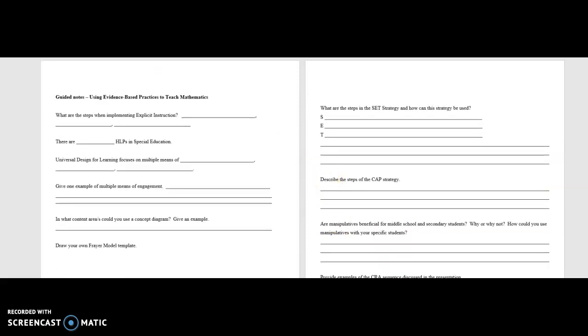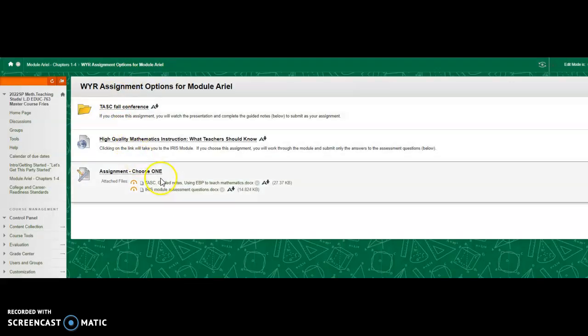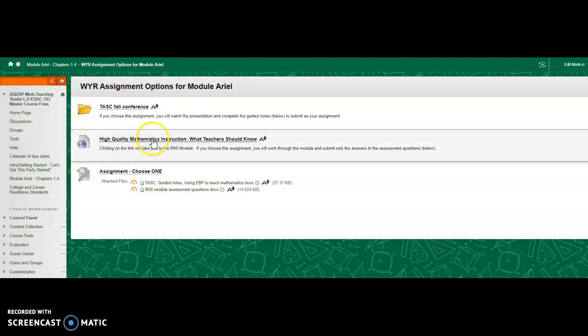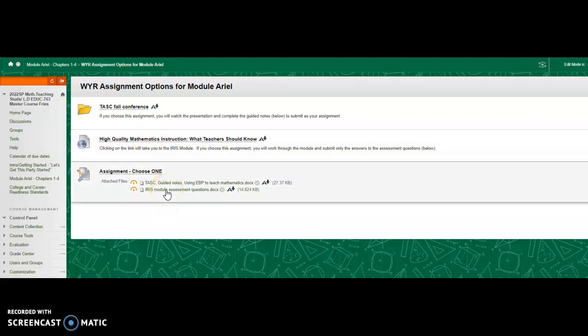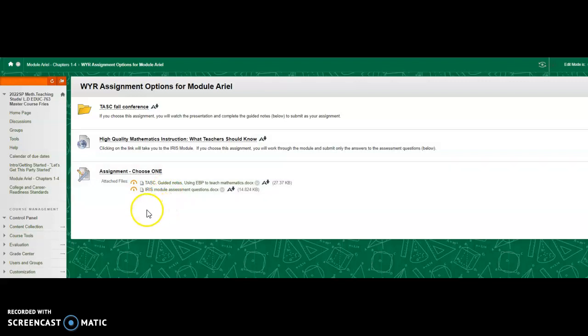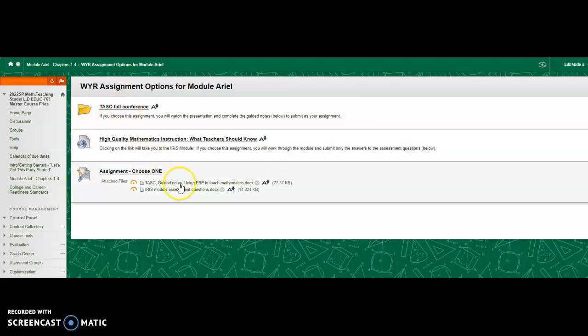So again, your options for this module, your would you rather, high quality mathematics instruction, what teachers should know. So you would click here to work through the module, and then you would click here to answer the questions. And if you choose the task presentation, same thing, you could definitely split screen, right? You could have the video, the presentation playing while you have the guided notes up, and you will complete those.